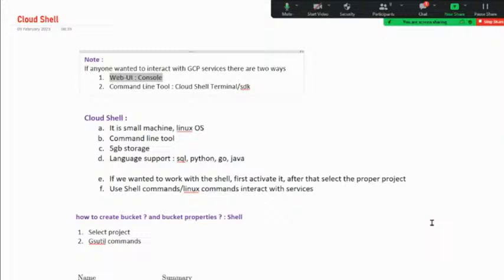So whenever I interact with any of the services, there are two ways I will tell you. For example, today I am working on Google Cloud Storage. I will tell you how to create a bucket from the console. I will also tell you how to interact with Google Cloud Storage from the Cloud Shell also. Okay, two ways we will see.